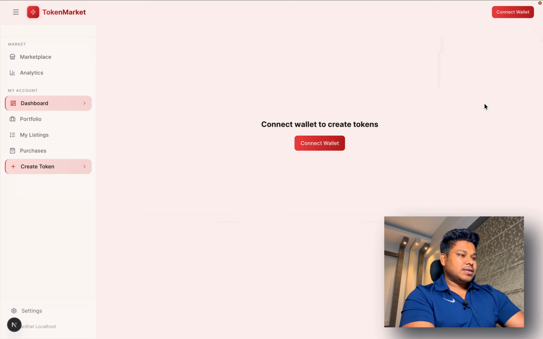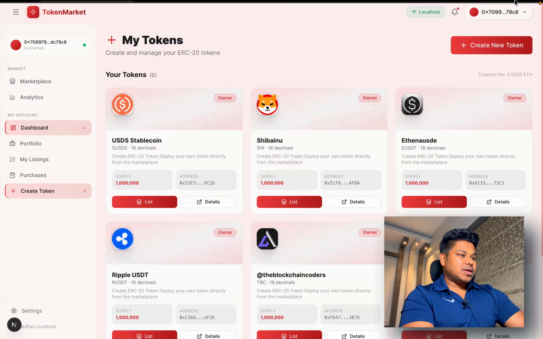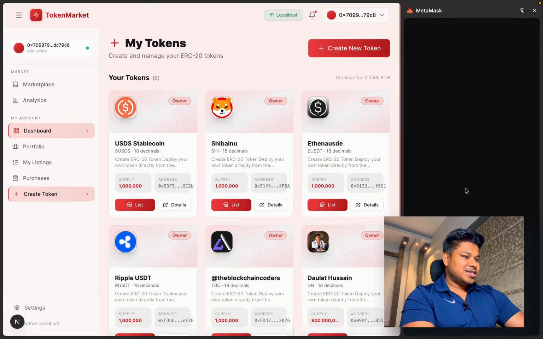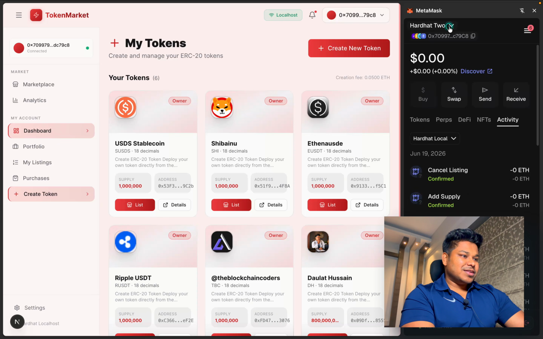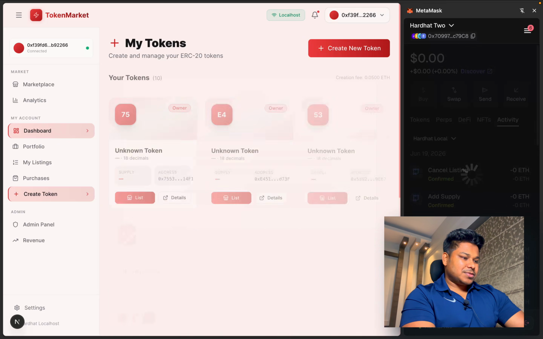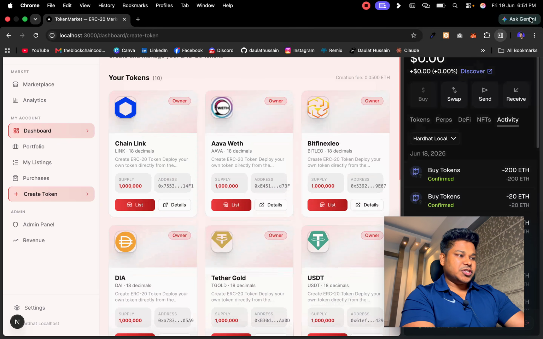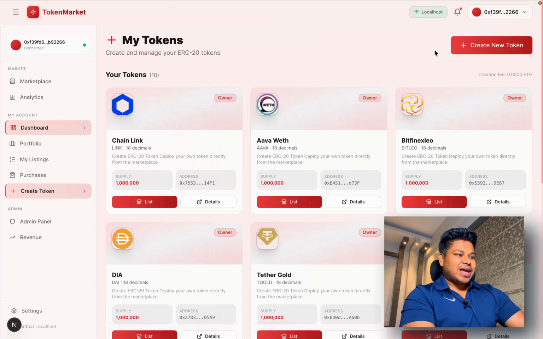I can simply connect, and let's click on this connect one more time. Okay, I have to change my wallet. So right now I'm connected with account number 2. I have to go with admin first, and you will find that every single thing is going to be changed automatically. So that's what I have. Right now I'm connected with the admin account, and this admin panel is visible.